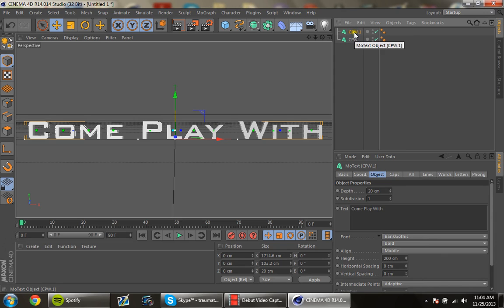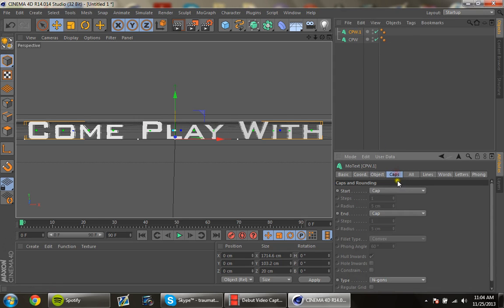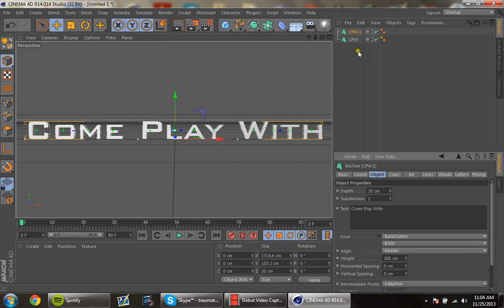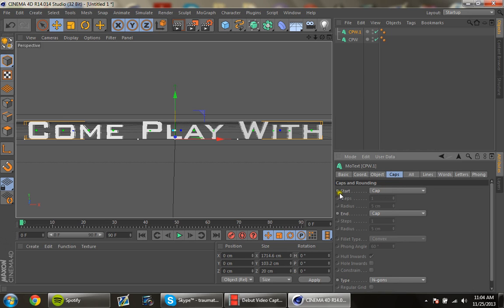Then the second one that I've made, this is going to be the outlining of it. So where it says Object, Basic Coordinates, Object Caps, all that stuff, it should start you out on Object. You're going to go and click Caps, which is right next to it. The start and the end, you're going to change those to fillets, and that's what's going to give you this little outline that you can kind of see right now, but you'll see more when I put colors in here.